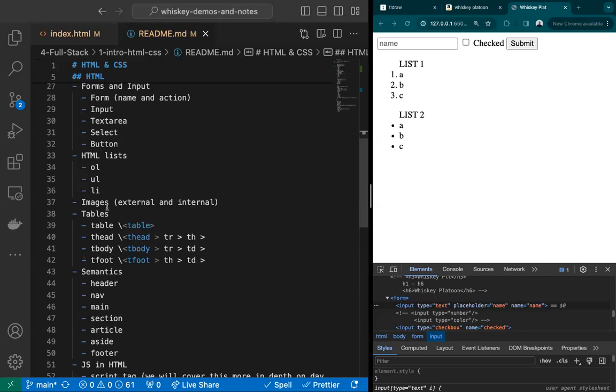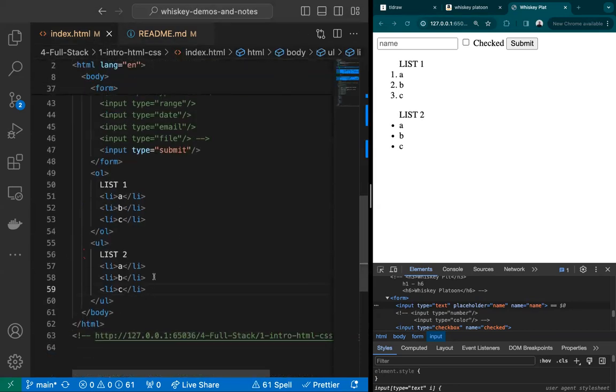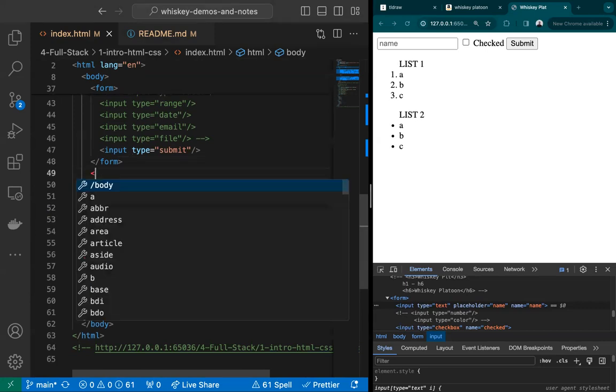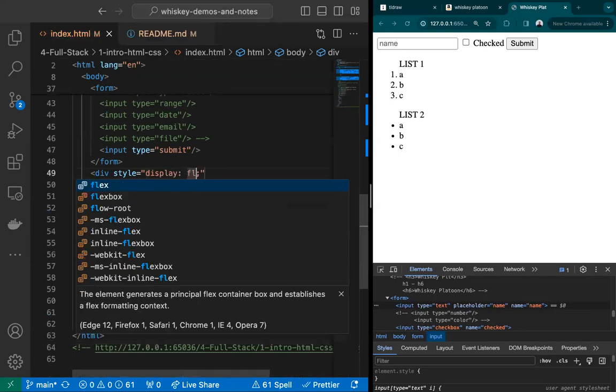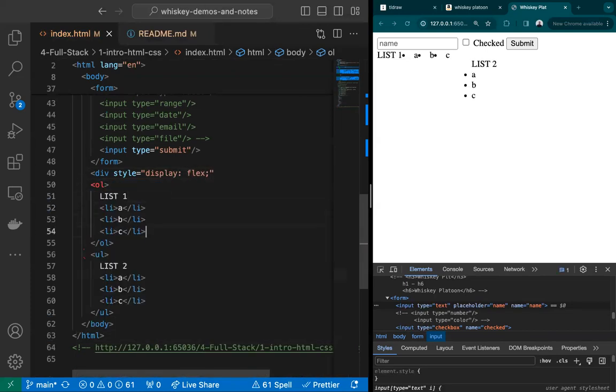All right. The next thing that we have are images. We're going to discuss internal images and external images. So let's go ahead and move forward here. And I apologize, I'm just trying to save some space here. Please don't pay too much attention to what I'm doing just yet.